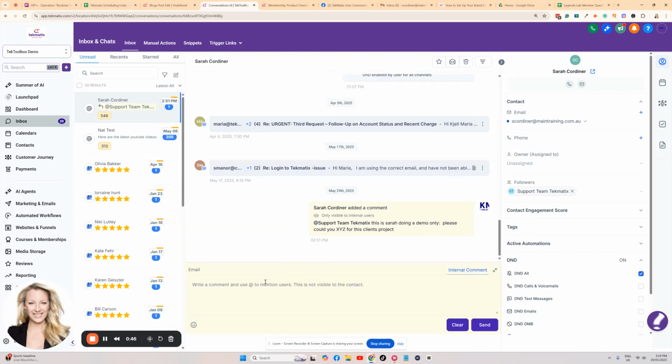Click on the internal comment, and this will allow you, using the @ symbol, to mention users, which will send an internal notification. So I could say, hey, @Sarah Cordner, how's this project going? Or can you give me an update, please, on the XYZ thingy? Yeah, whatever you want, you can put that there.